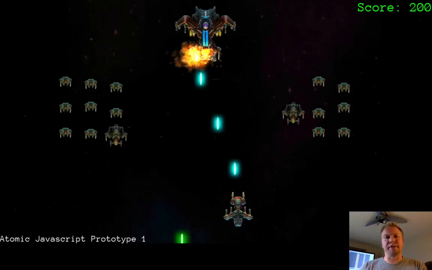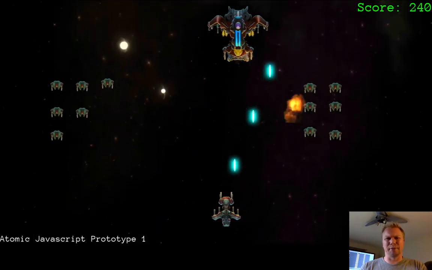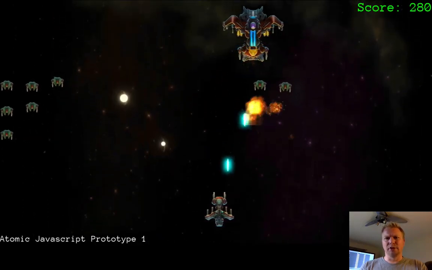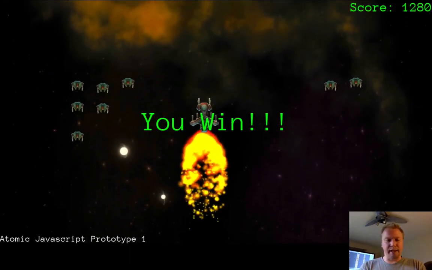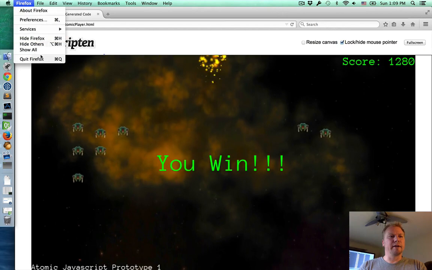And there's really not much difference between desktop and web stuff these days. They even support gamepads and things. So this is working great, and I actually just won the game. Let me quit out of here.